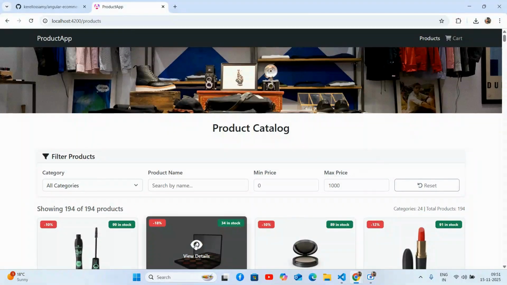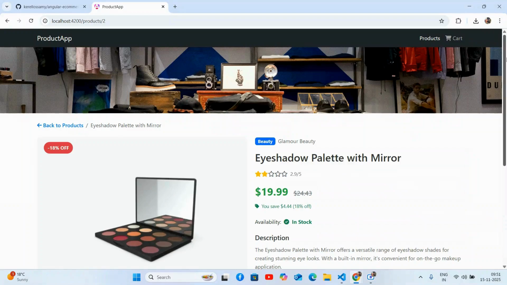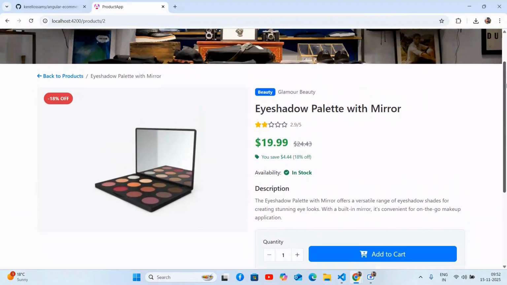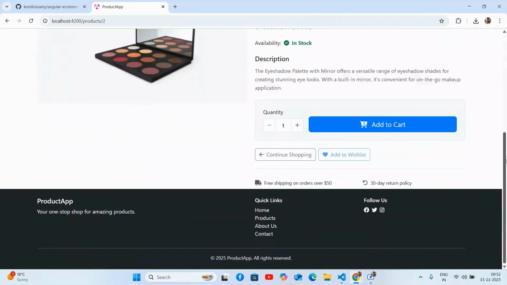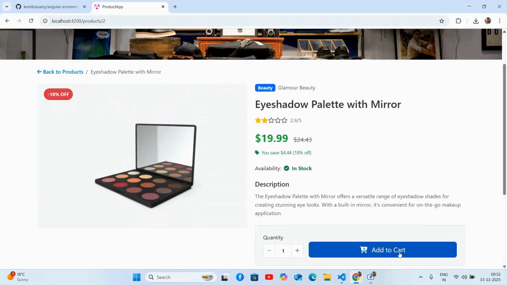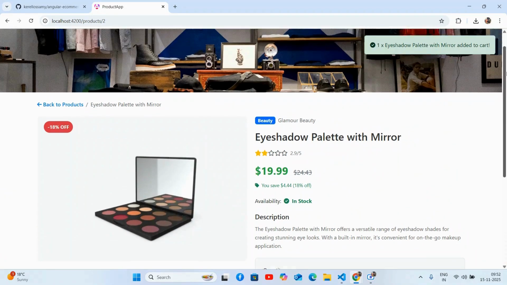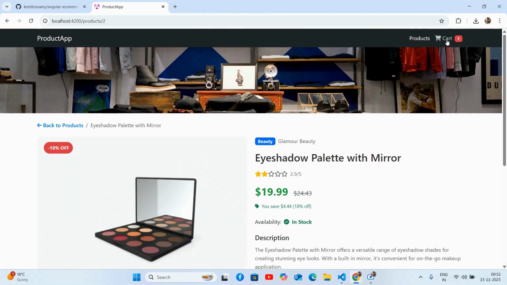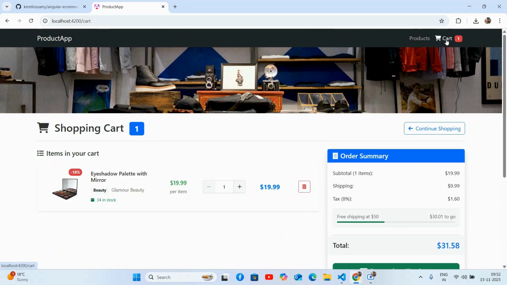Now the single product page. Add to cart, product edit, and cart. And guys, after it, I will add the mini cart as well in next video.